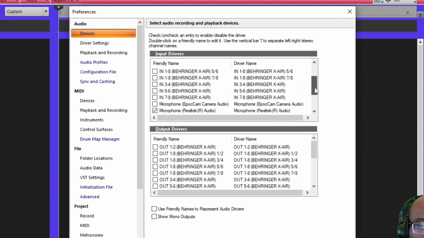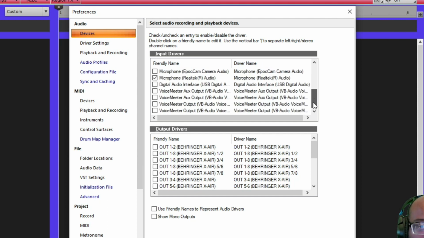If you wanted to do more inputs, like say for instance, I still wanted to do my X-Air, I might be able to do that in this mode. So let's say if I wanted to do N for X-Air too as well. Or if I had the voice meter, which I haven't used in a long time.